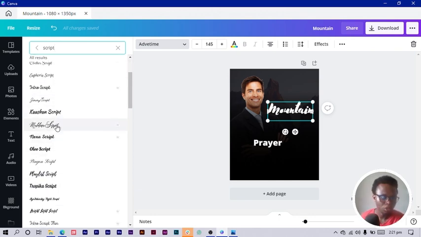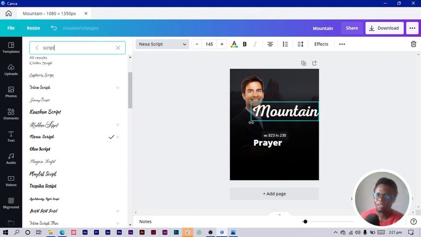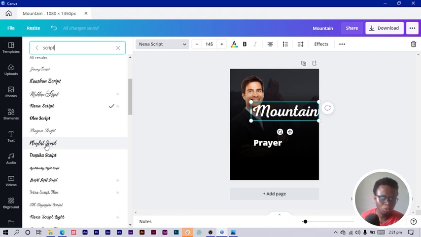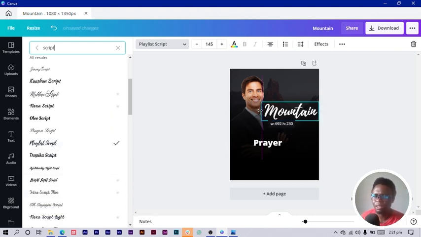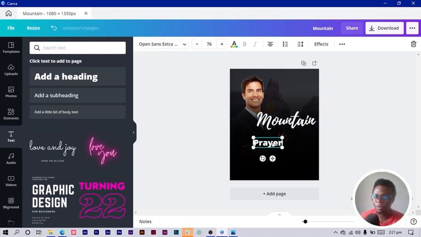Okay, so let's see the next script, and it should load. Okay, so this is how the next script is looking, which is something I believe you can also use. So with the script fonts, you can take your time, pause the video, and go through these fonts just to pick the one that catches your eye more.